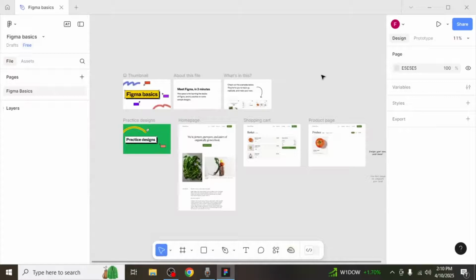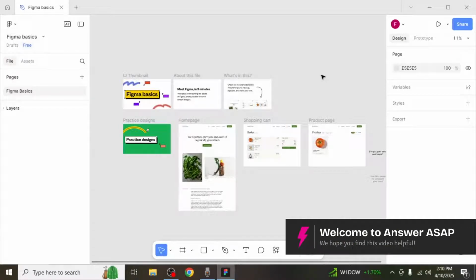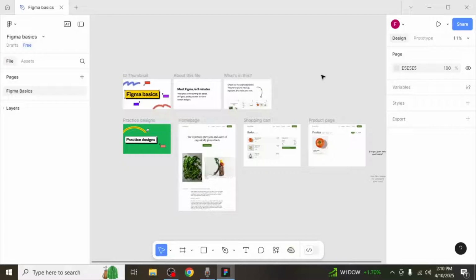In this video, I'm going to show you how to see Figma history. First of all, open the project in which you want to see the history. Once your project is open, look at the top left corner of your screen and click on the menu icon.